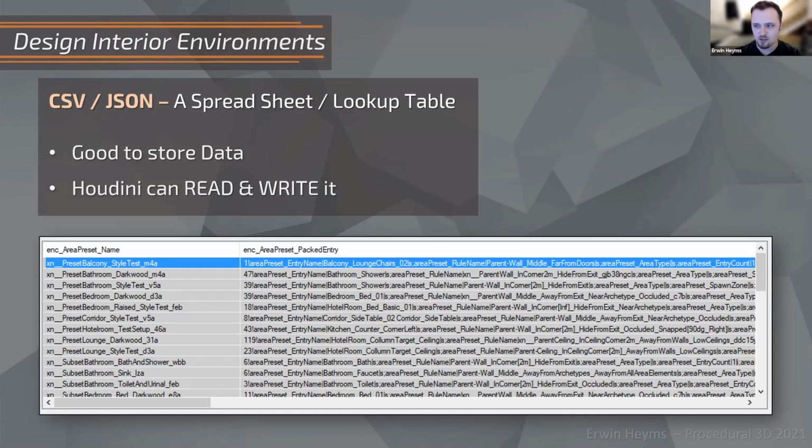And all this data is then stored in basically a CSV string. So it's kind of like I mentioned, it's like a spreadsheet. It's a good way to store data, and Houdini can both read and write it. Now, I created my own asset to compress this data down into a very long string and then unpack it again. But once the tool was created, it's very easy. You just give it data, it will compact it, and then you give it data back as a compacted string, and it unpacks it.